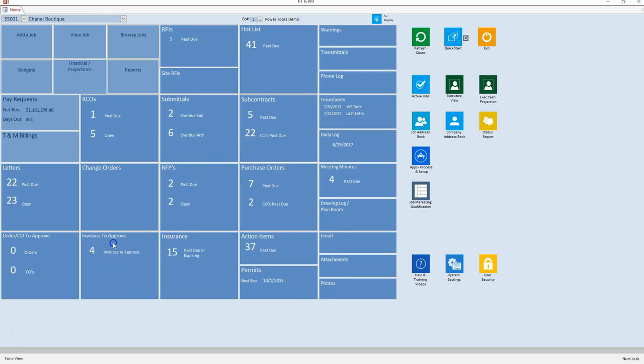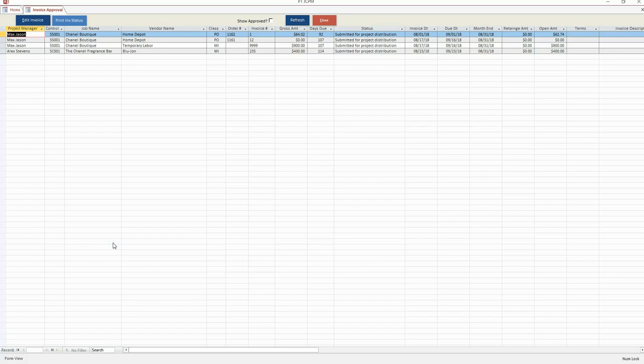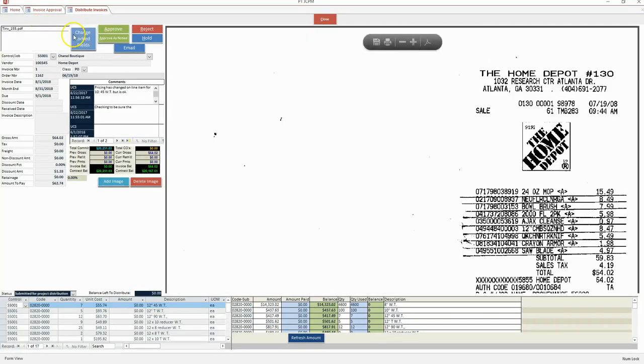Invoices to Approve eliminates the need for folders full of invoices passed around the office. Accounting enters the invoice with the image attached. Users with access to the job can view the invoice and maintain depending on the user's security access. They can approve as noted, reject or hold the invoice.